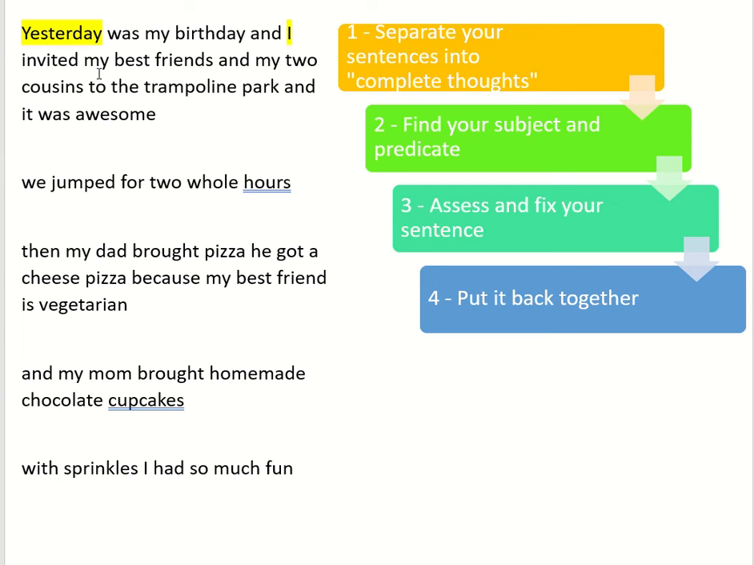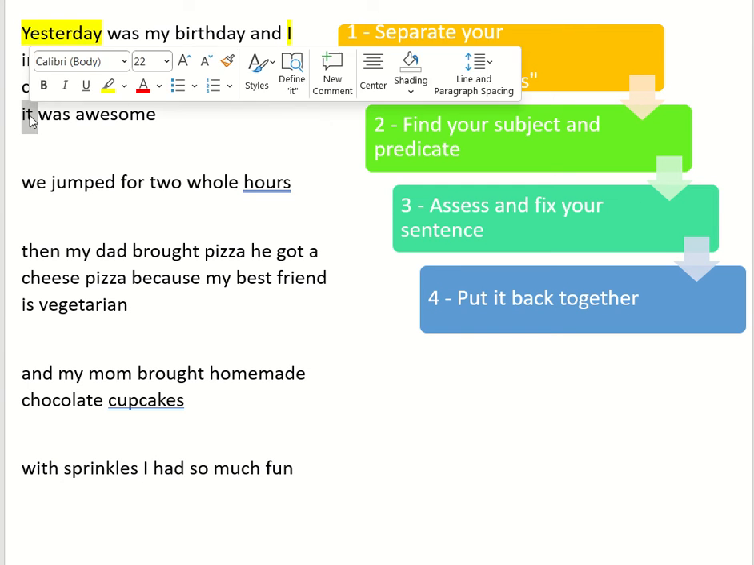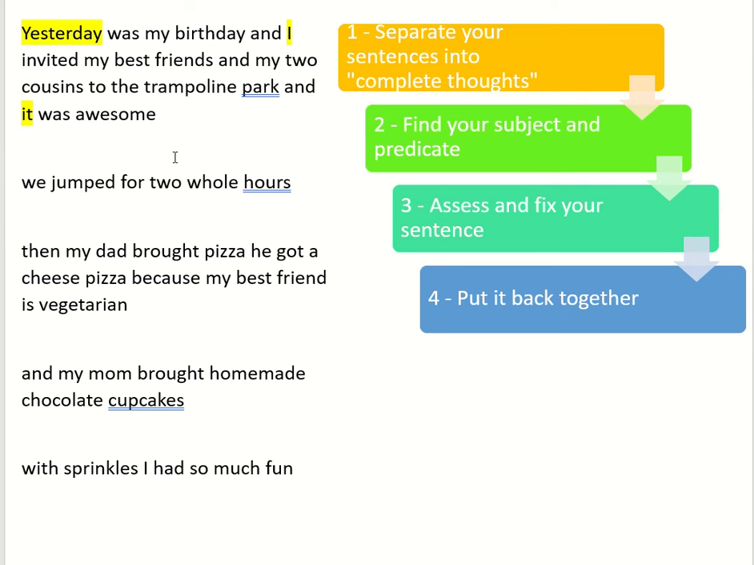think my 2 cousins is another subject. Remind them, are my 2 cousins doing anything? Nope, I'm the one doing something because I'm inviting. This one might also be hard. It was awesome. My was is what it is doing. So once I do that, I step back and I go, whoa, there are 3 subjects in that sentence. A sentence needs at least 1, but I don't want a ton of subjects. So I need to go back and figure out if I need to separate them with end punctuation into separate sentences, or if I want to connect them using conjunctions.